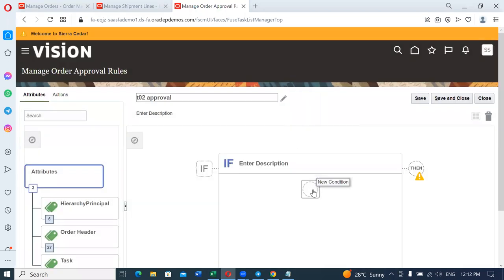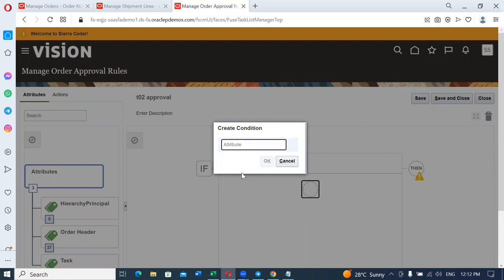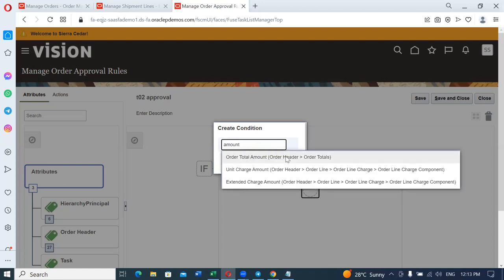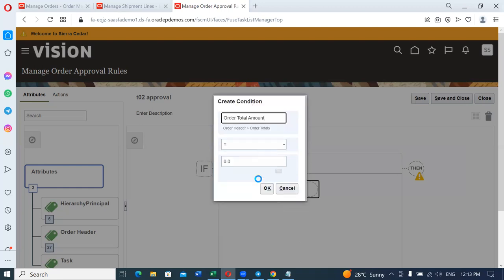So go there, If condition, click on the new condition. Fine. Click on it. So go there, I will say order amount. Fine, order amount. Order total amount is the order total amount. If the total amount is going to be more than, let us say, $100, then we need an approval. There are so many such attributes; we have to find them from the list. It cannot be found directly like that.